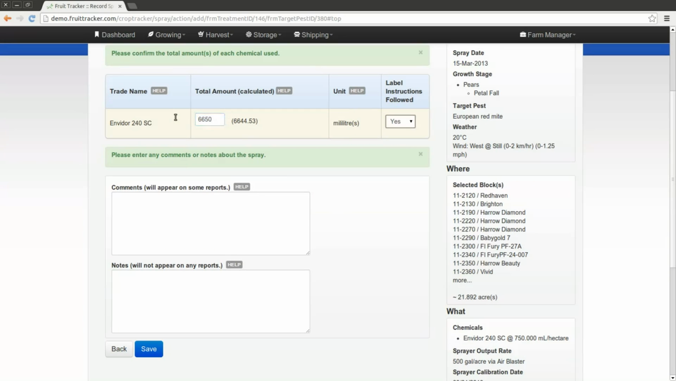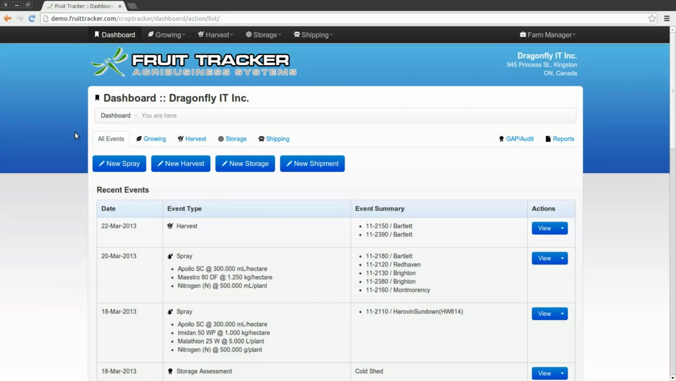On the final screen, I will confirm the total amount of chemical that I used. In brackets is the calculated amount based on my rate and the areas that I said I treated. Enter any comments or notes you have, and click Save. That's it. Our selected treatment template is now applied as a spray record.